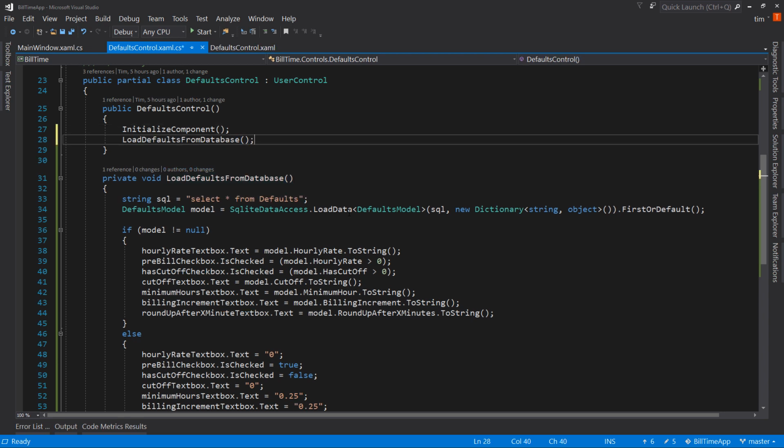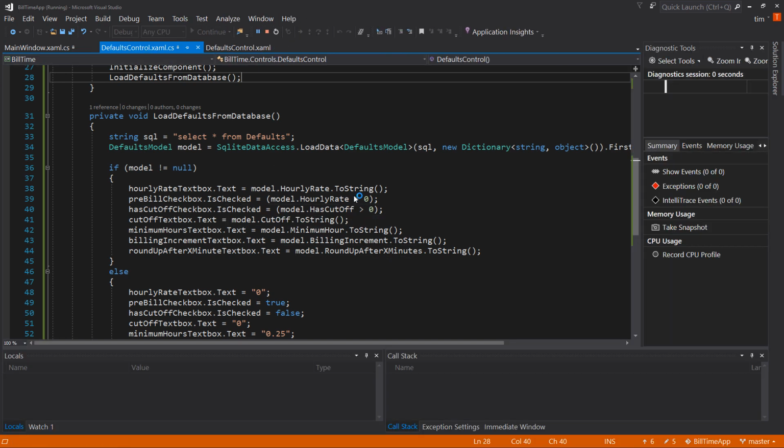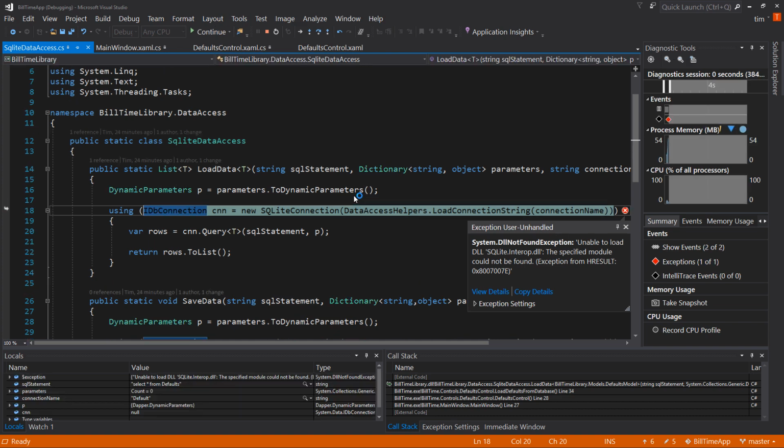This is why I try to run my code as soon as possible after I start typing, because debugging this little bit isn't too bad. Debugging a whole code behind, much more complex. So try and run it a bit at a time. Okay. It says system.dll not found exception, unable to load DLL SQLite.interop.dll. The specified module could not be found. Okay, let's view the details.